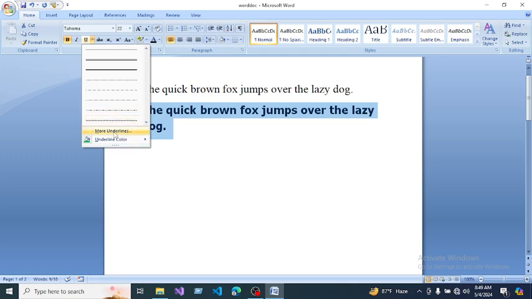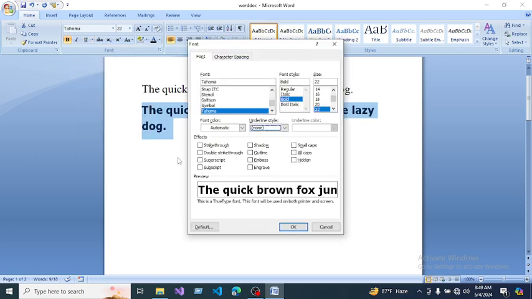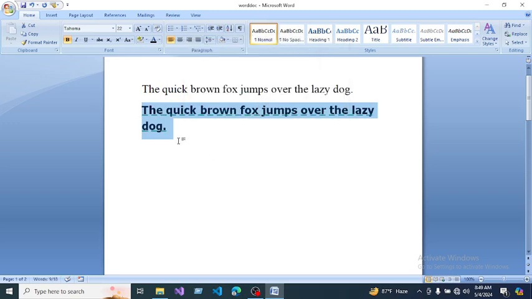You can select more underline. Click on here. This is the underline style. Okay. There are many underline styles available here. You can search any of them. Okay, I want to select this. Just click on OK, and this is the underline style. Okay.